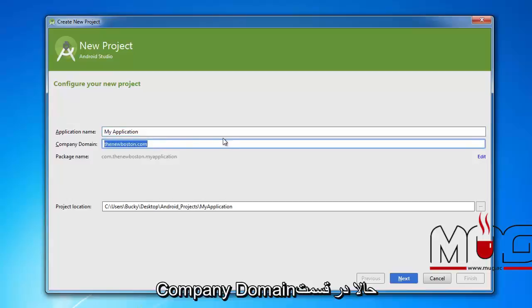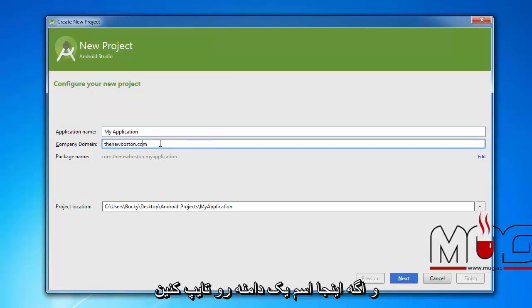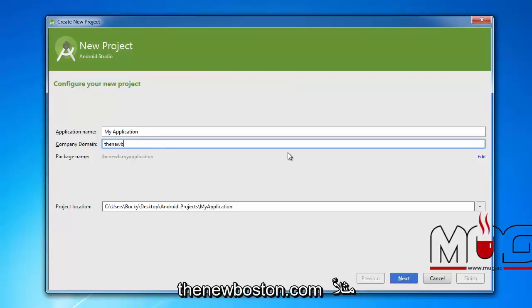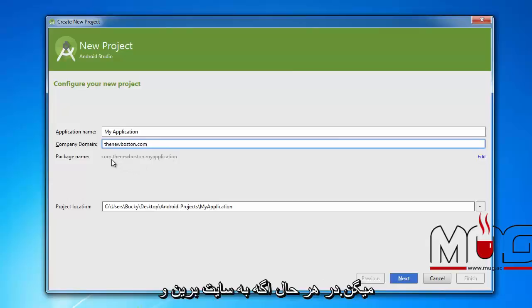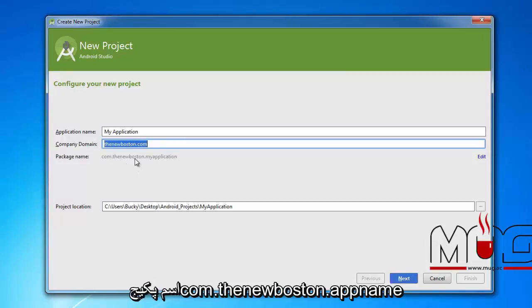Now the company domain, yours is probably going to be something like example.org or example.com, but the company domain is how you identify each application. As you can see, whenever you type in a domain name, like thenewboston.com, the package name fills in automatically. This is called reverse domain notation. Whenever you go to a website, you type the name followed by .com, but the package name is com.thenewboston.